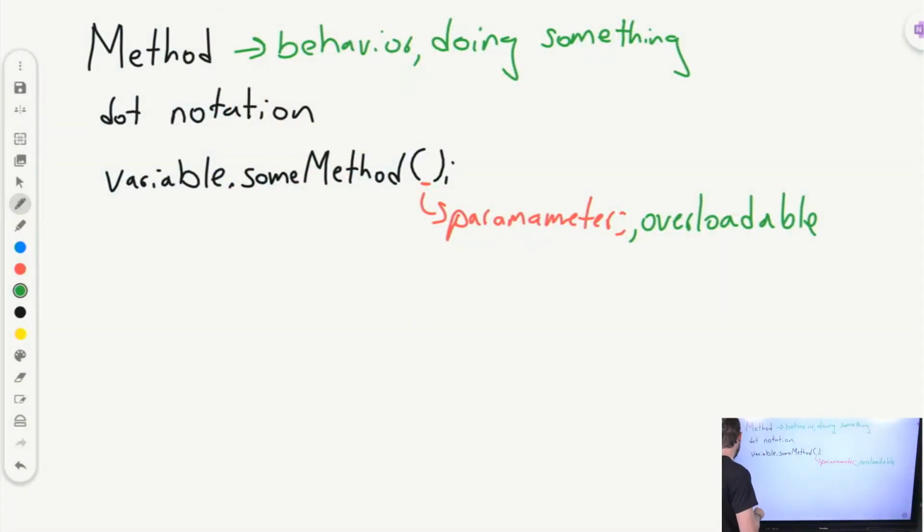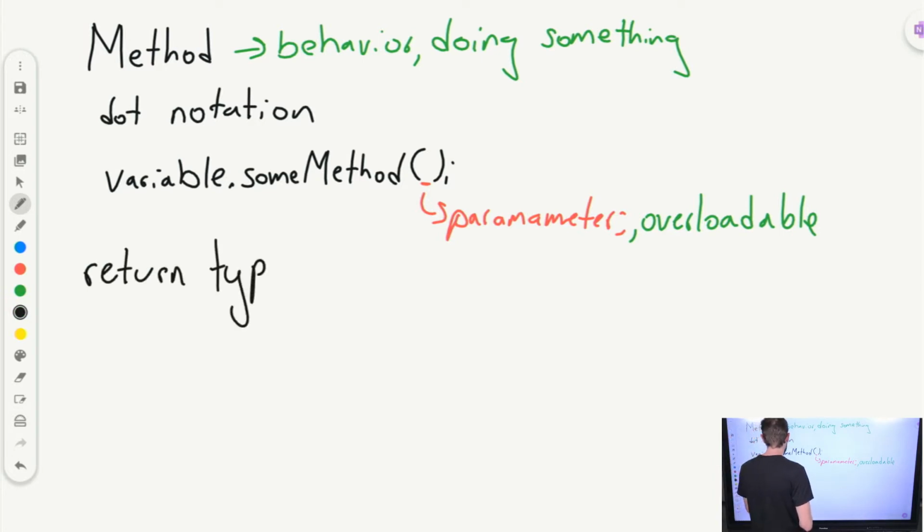Let's talk about return types. So each Java method has a way to get information back to the line of code that it's currently on. For example, in my variable.sum method, I might get something back from this. But there are some types of methods where you don't get anything back. So let's talk about that first.